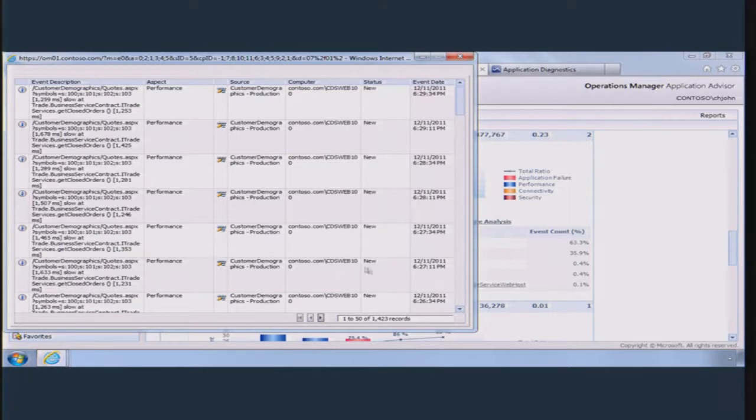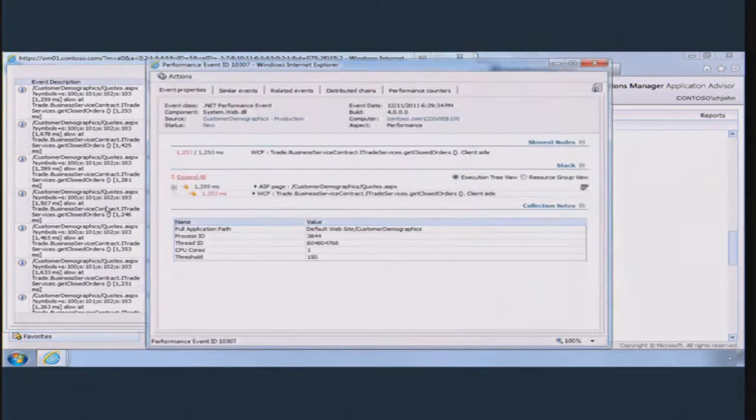So each one of these is showing up in the graph above there, and for my 1,500 errors that I had. Now I don't claim to be a developer, but these are the performance issues on this particular service, and it looks like we're seeing just general performance problems. So what we probably want to do now is dig into the actual code and see what's going on here. And we can see that WCF is taking 1,200 milliseconds to do that get closed orders function.